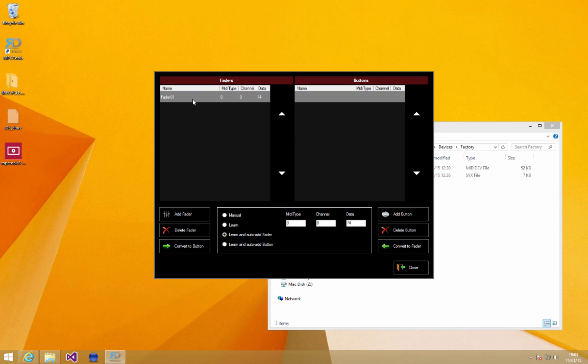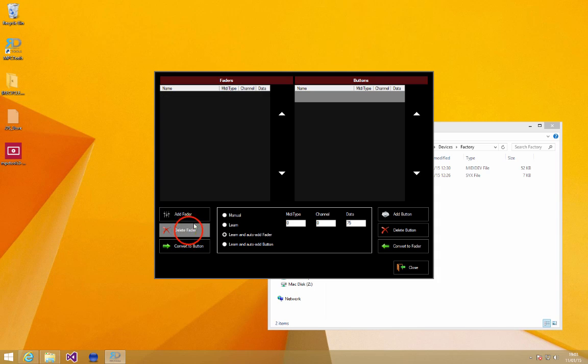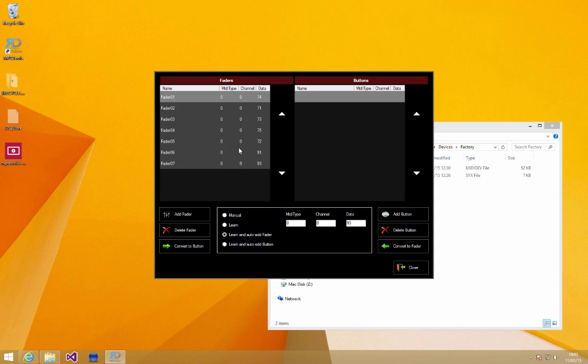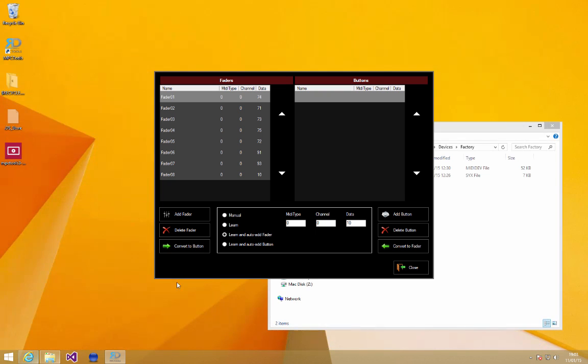I will continue and do this for all the faders, and it seems like I missed one. Okay. Since I don't have them in order, I just go on and delete everything and do it again. So first, second, third. Okay, so my 8 faders on the controller, these ones over here, are already mapped.